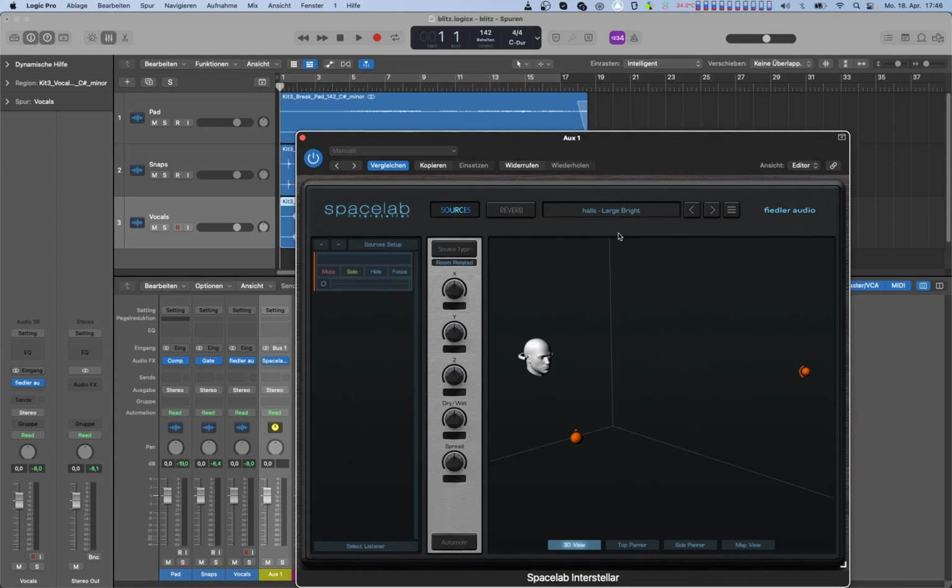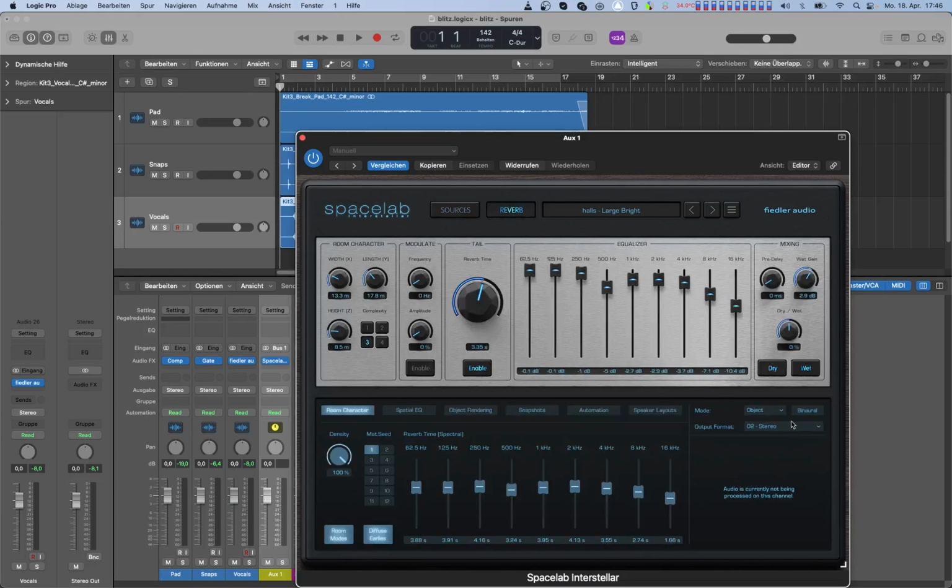We want to make 3D audio over headphones, so in Spacelab, go to the reverb view, switch on binaural and select the ideal speaker layout for that, which is 32 channels full sphere.